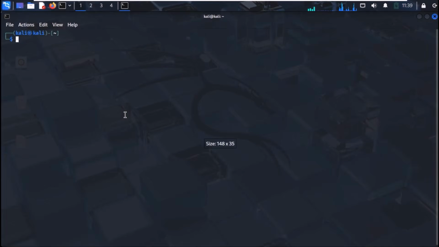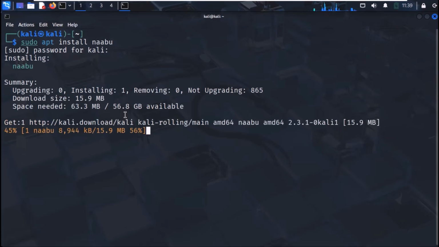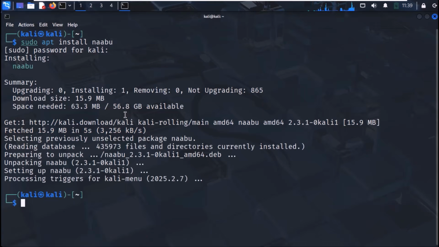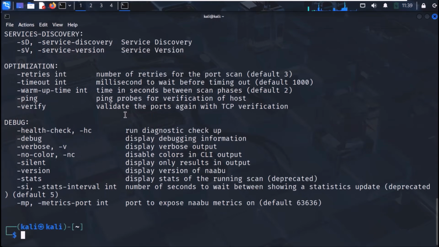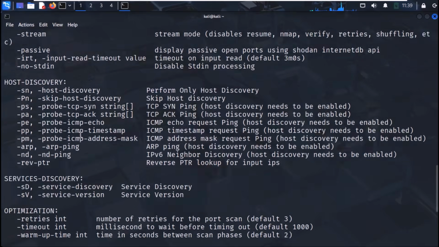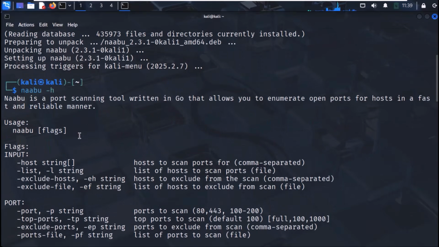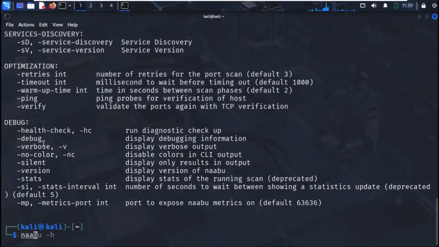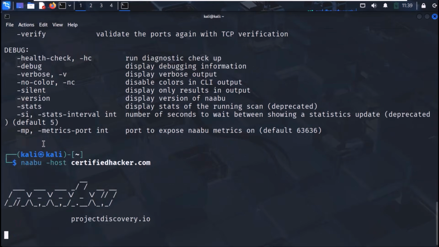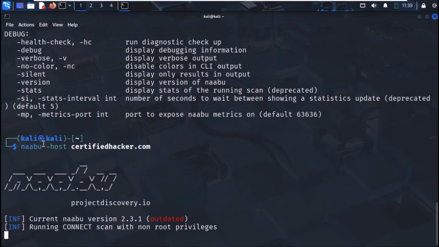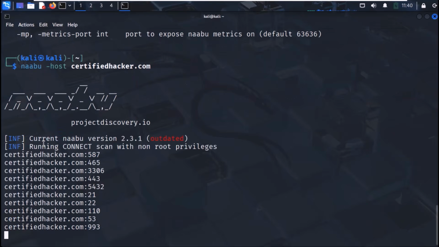The installation is very simple. Use the command sudo apt install naabu, and Naabu will be installed. We can check the syntax with naabu -h. We only need to provide the host for the scan to run. Let us run the scan with the command naabu -host certifiedhacker.com. Here we can see all open ports for our target.